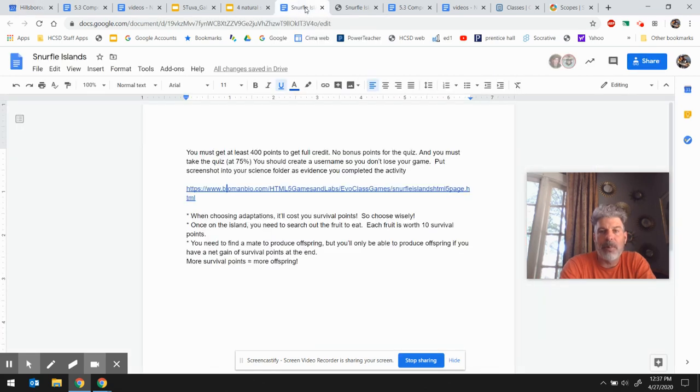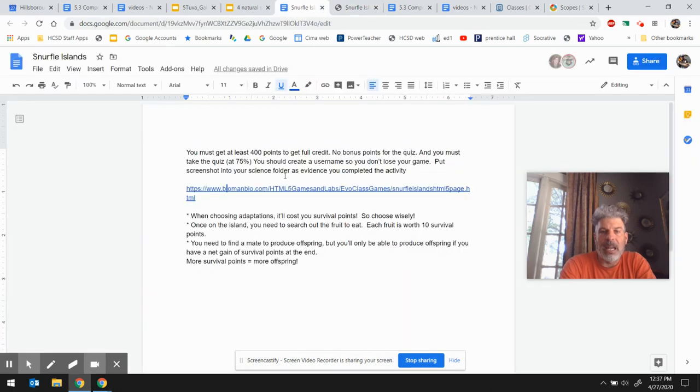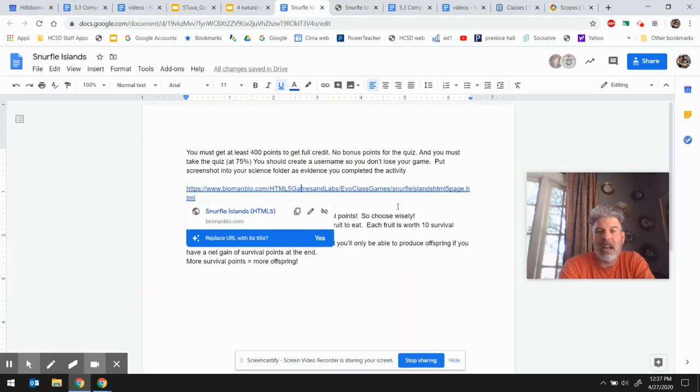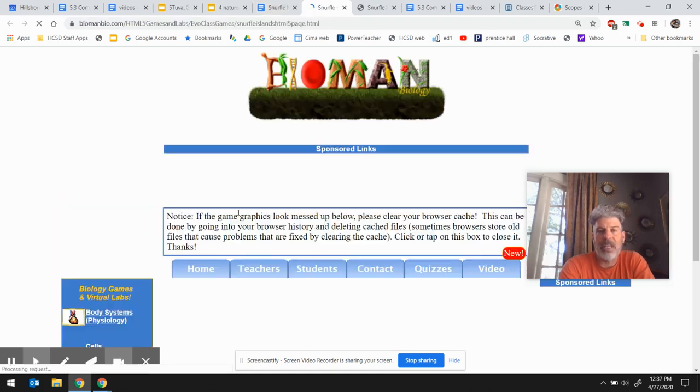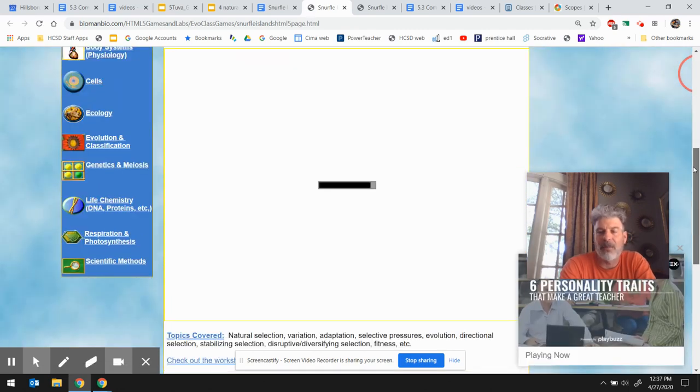Fortunately for us, I've already opened this thing up. And when you open up the Snurfle Island, I wrote down some things over here for you guys to know before you actually play this game. So we open this thing, and it's a lot of fun. I have to admit, I've really enjoyed doing Snurfle Island so far.